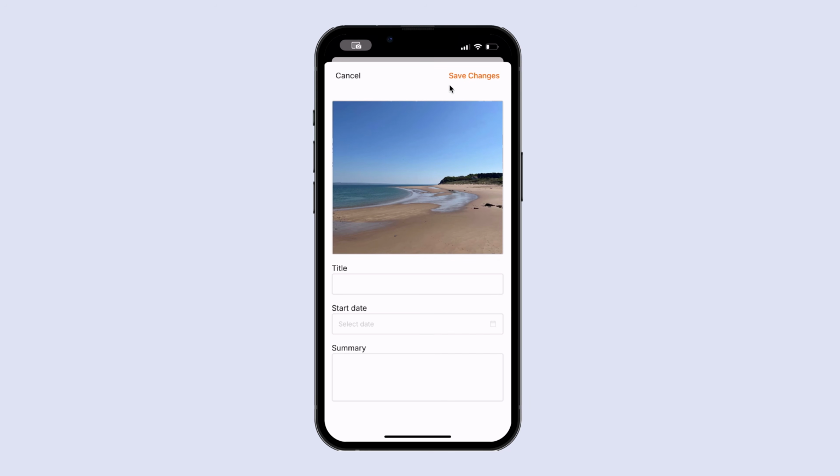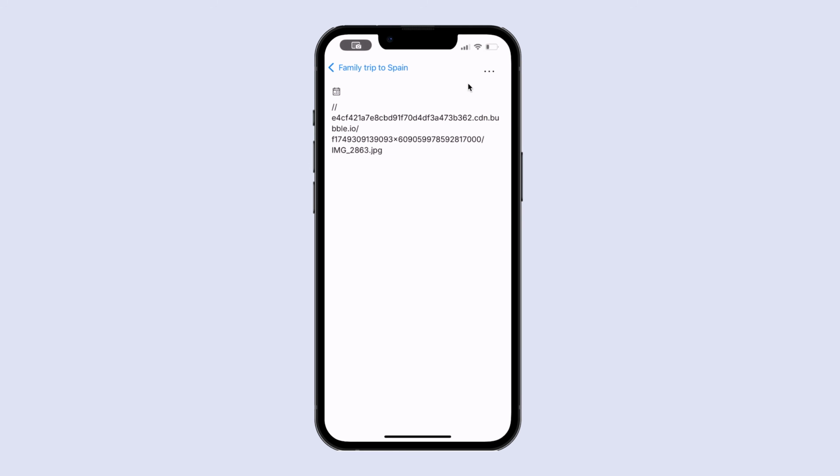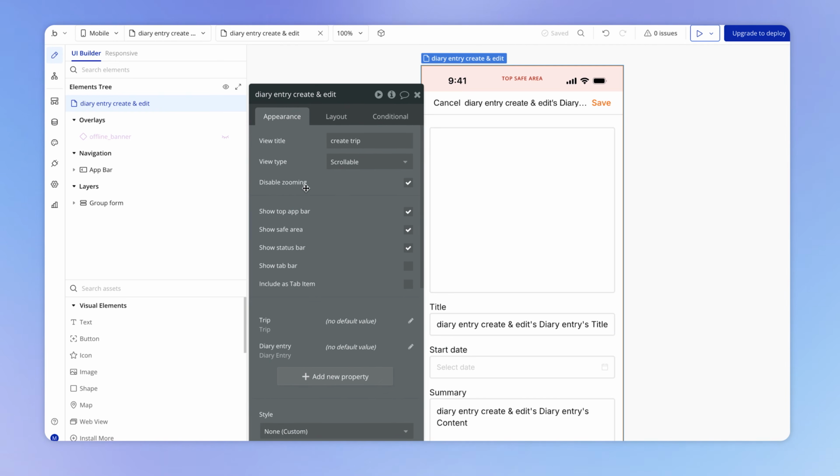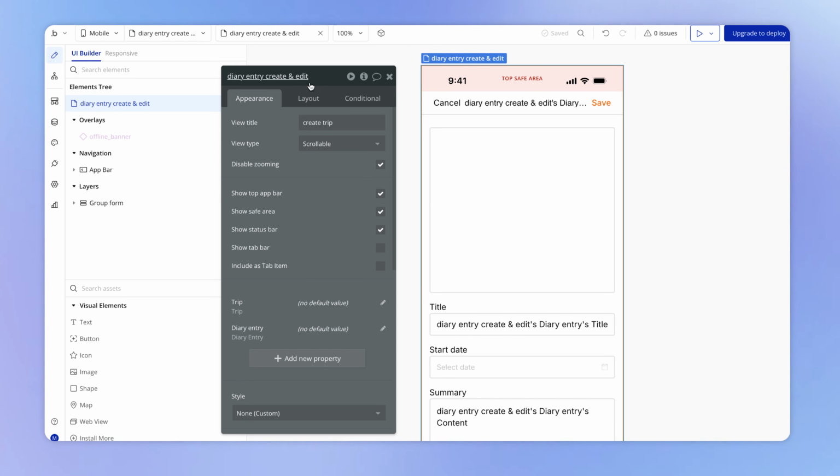And on the other hand, this save changes button should probably just say create when the user has literally just clicked the create diary entry button. Probably shouldn't say save changes up here. So let's deal with the latter update first. So I'm here inside of the diary entry create and edit view again.